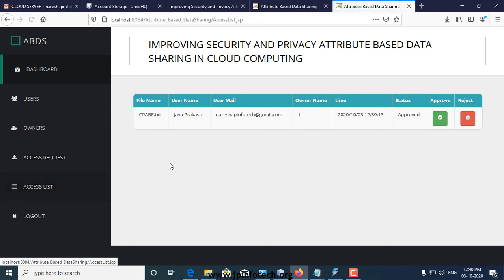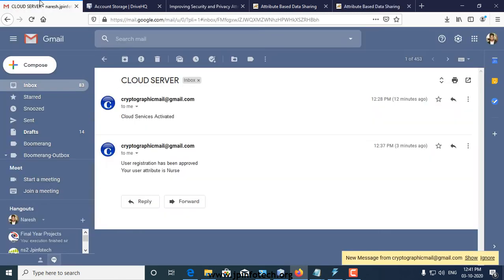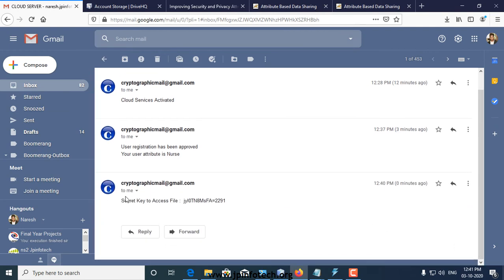The access list contains the overall list of requests that have been sent by the users. So the file name is cpab.txt, the username is Jaiprakash, and the mail ID is here, and the status is currently approved. Now the mail is received from the cloud server. Secret key to access the file.